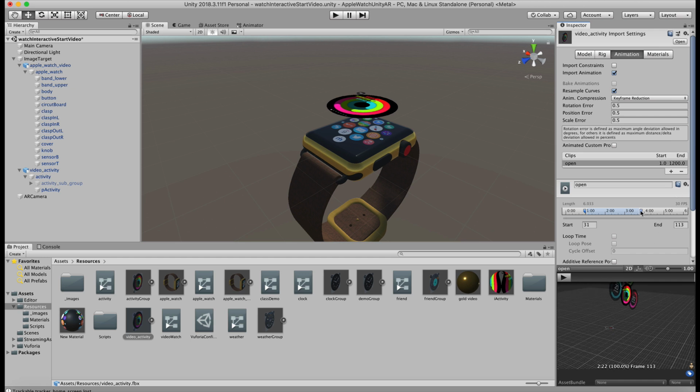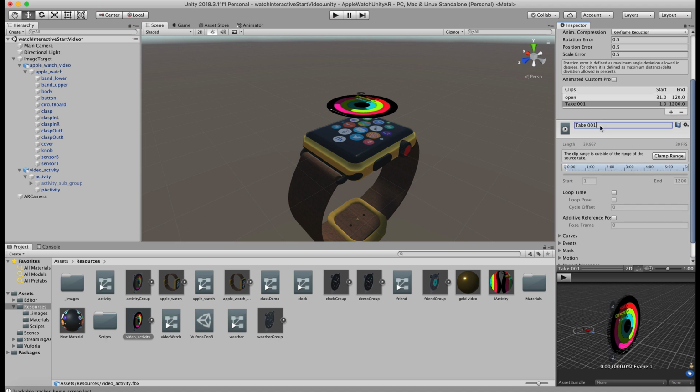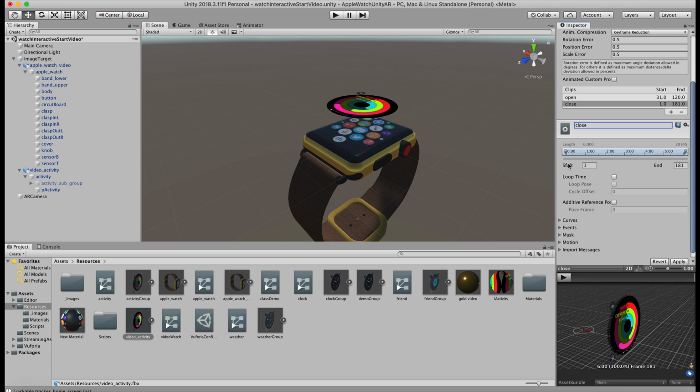So I think 120. Alright, remember hit apply. Okay, and then do the second one. Click plus. Rename this close. Okay, and for this one, clamp range again, and look for 120.